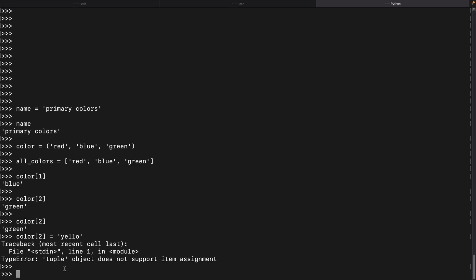No, it doesn't work. Why? Because a tuple object does not support item assignment. Once you define a tuple, you have to stick to it, because it can't change the values inside a tuple.